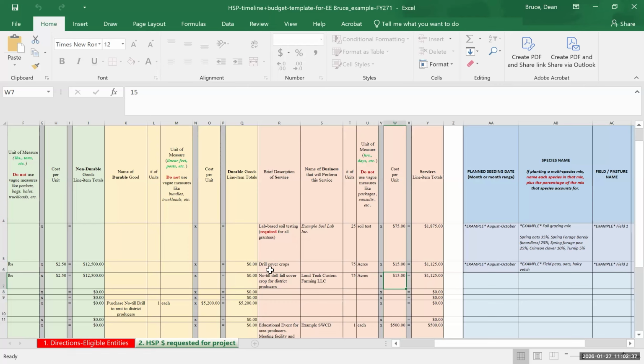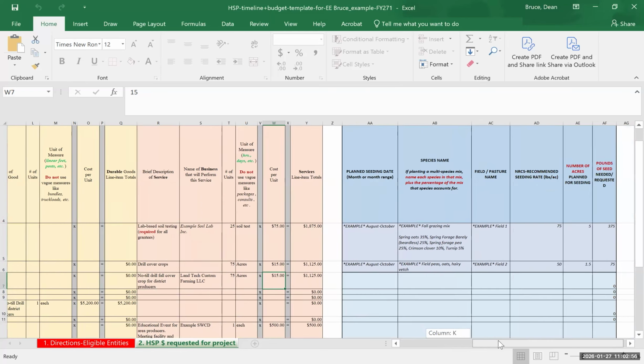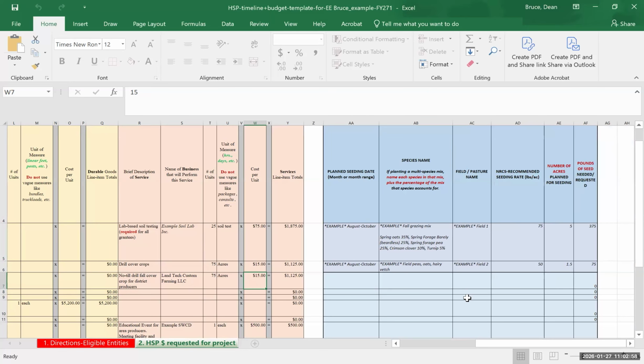And so as you see this, I hope it's given you an idea of how to fill this out in a more descriptive manner, so that we as the HSP team, as well as the technical review committee, can understand a more in-depth version of what you're doing with your project.